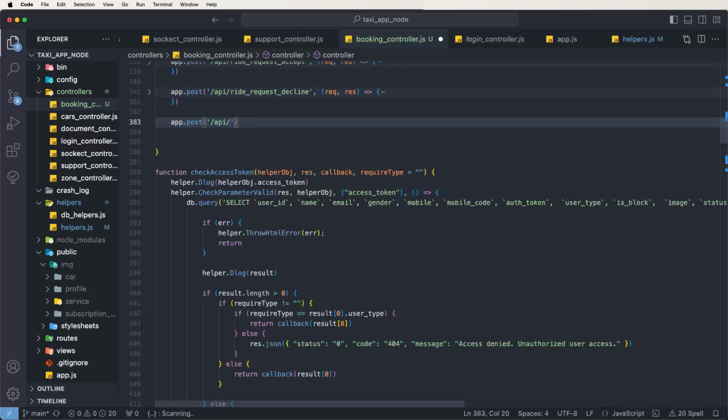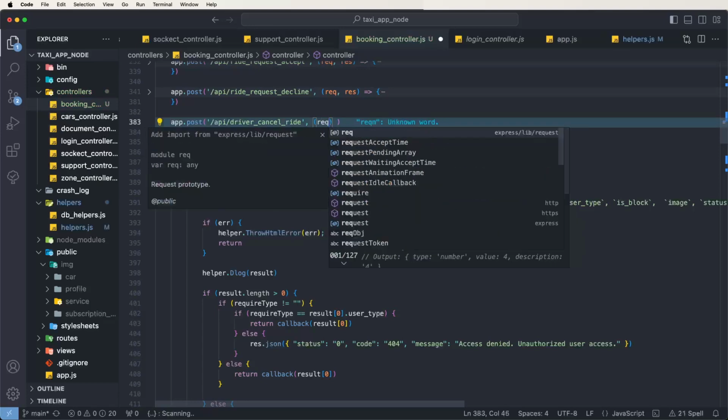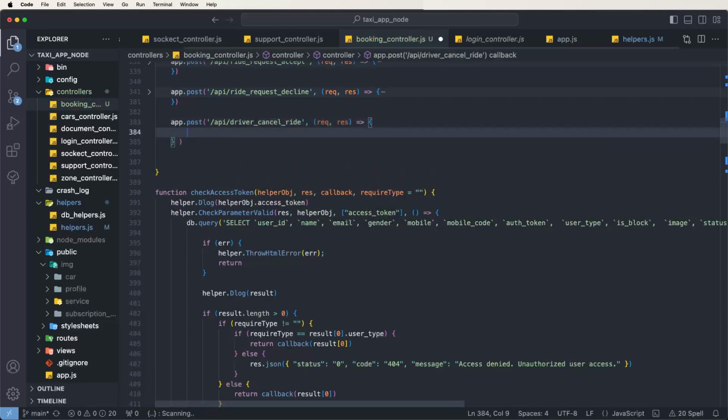driver cancel. Right. Now we need to set the request parameters and response callbacks. We need to get this function operator like this.